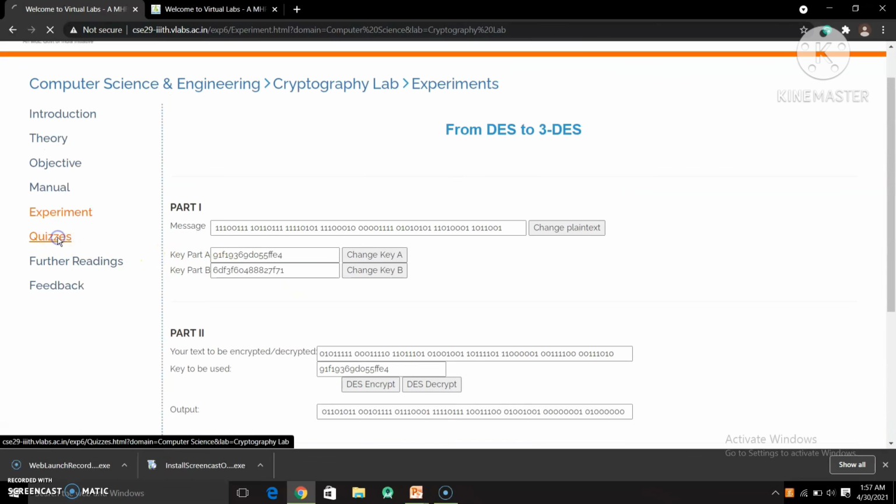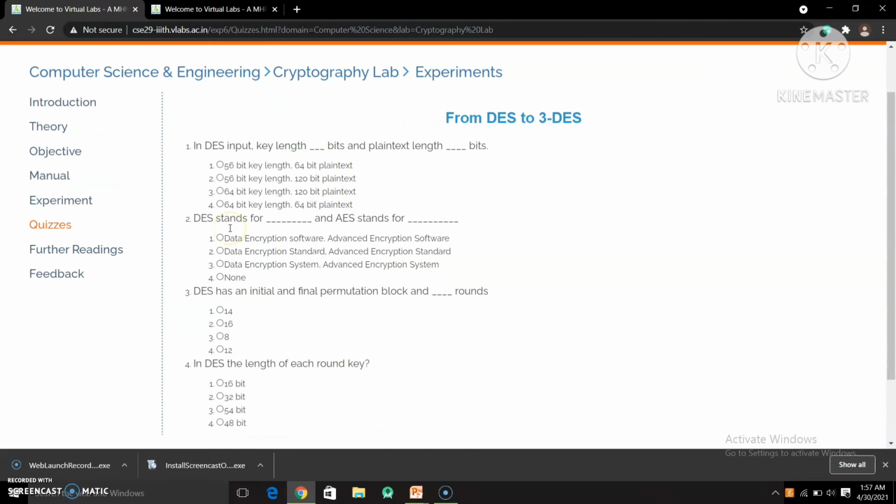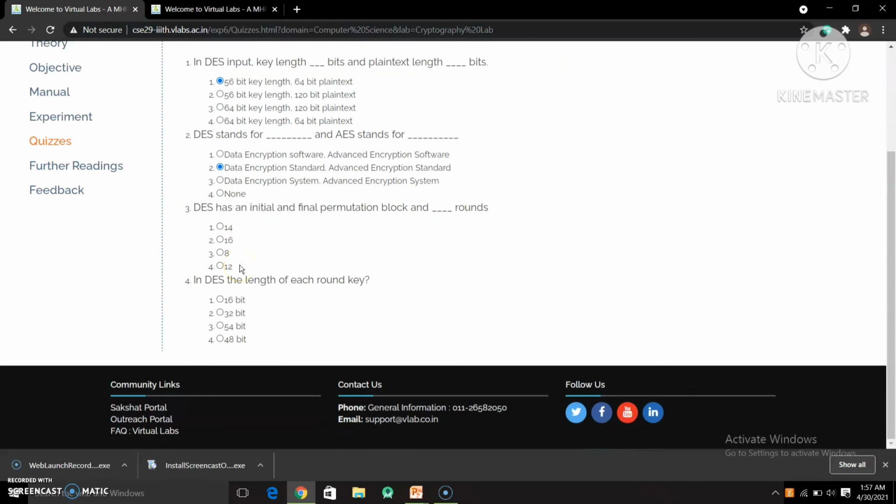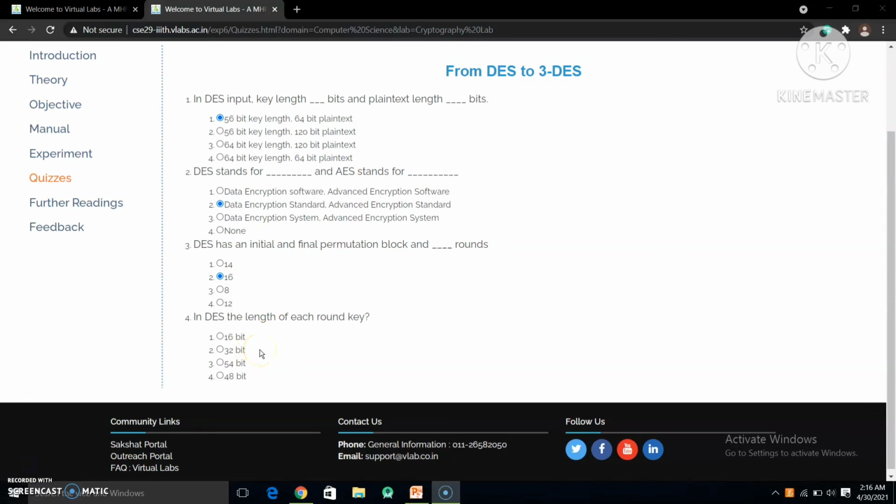Let us go to the quiz part of this experiment. In DES, the input key length is dash bits and the plain text is dash bits. We know that the input key length is 56 bits and a 64-bit plain text is used. DES stands for Data Encryption Standard and AES stands for Advanced Encryption Standard. DES has initial and final permutation blocks and 16 rounds. In DES, the length of each round key is 48 bits.